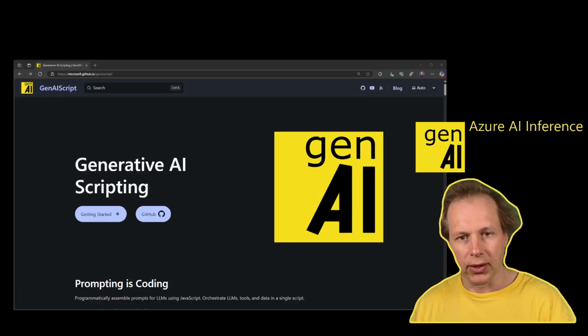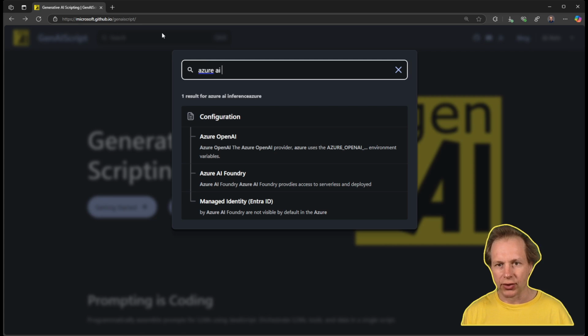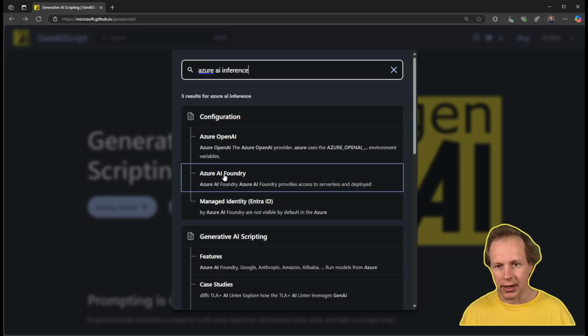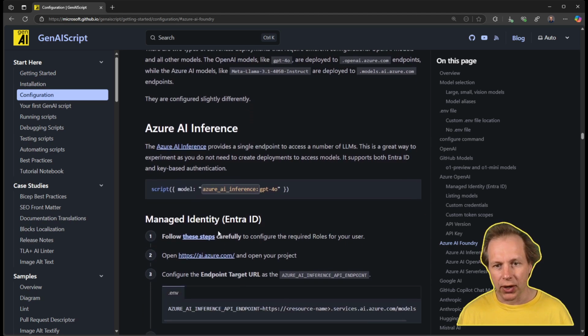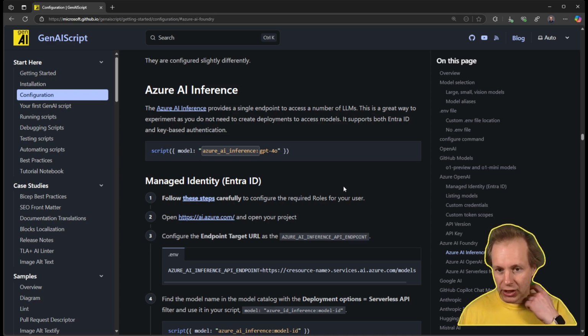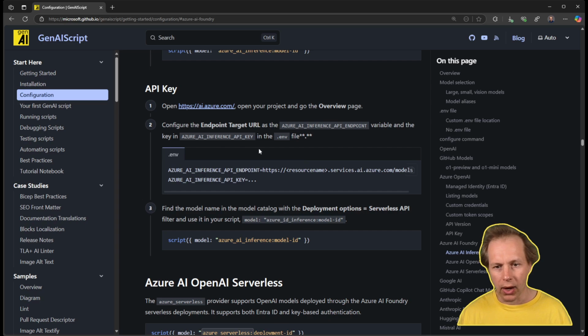All right, so let's take a look at the docs. And we're here in the docs. If you're in our documentation, just search for Azure AI Inference. You'll see the Azure AI Foundry documentation. There's various ways to configure models from Azure AI Foundry, whether you want to do deployments or not. But in this case, we're going to look at Azure AI Inference, which is a very flexible one. You can do managed identity, Entra, or you can do key-based authentication as well. So we're going to do key-based here.